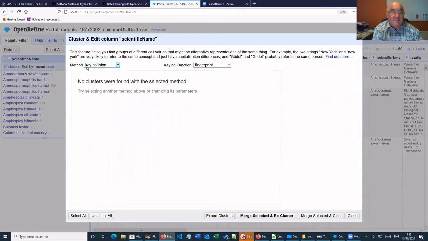Well, that doesn't sound too promising. What is the selected method? That's the question. Well, we've got a method called either key collision or nearest neighbor. And within that, depending on which one of them I pick, I've got various other little functions. So I'm going to stick with key collision and I'm going to change this to metaphone 3.